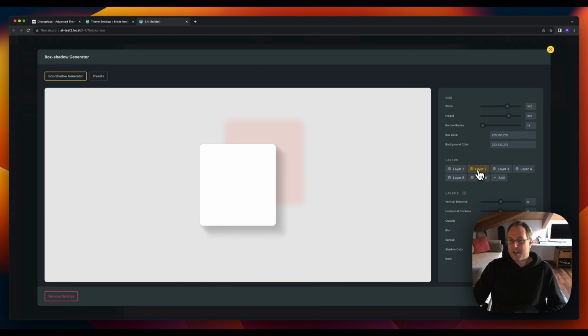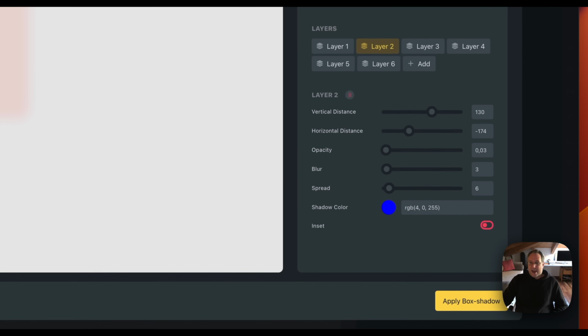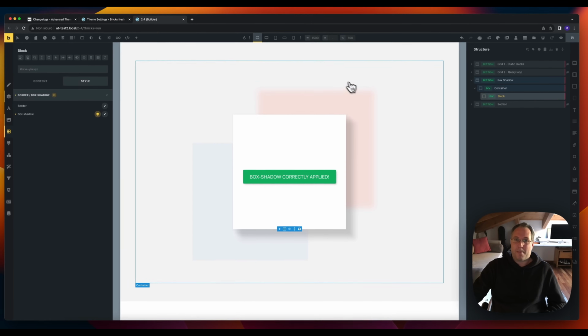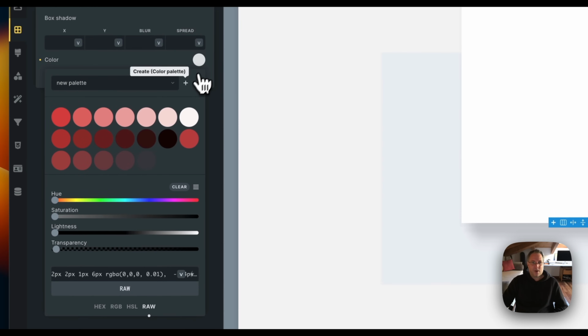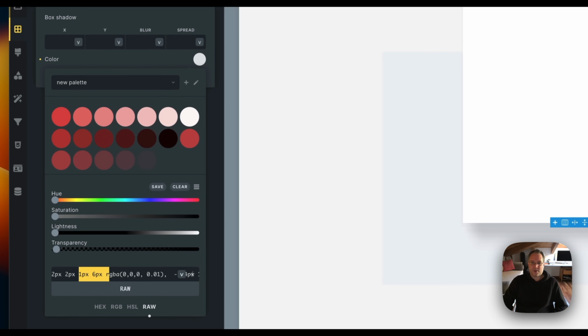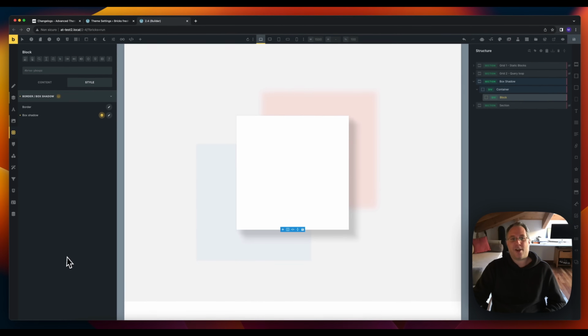Same thing if I want to target layer 2, I want to put it on the bottom left, and I want to change to a color blue, for example. I'm going to say that, and I change my values, right? If I now apply box shadow, click on this button here, now the generated box shadow will be applied to my elements. And if I open box shadow again, color, all my values will be transferred inside the repeater control with all the layers applied, right?